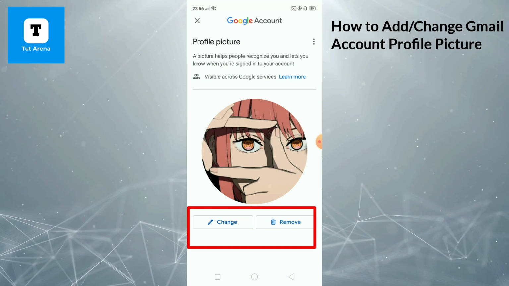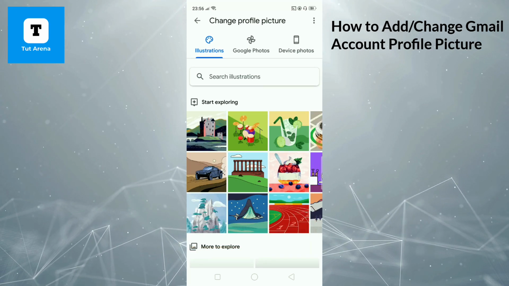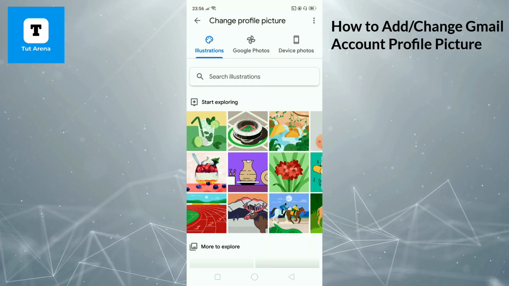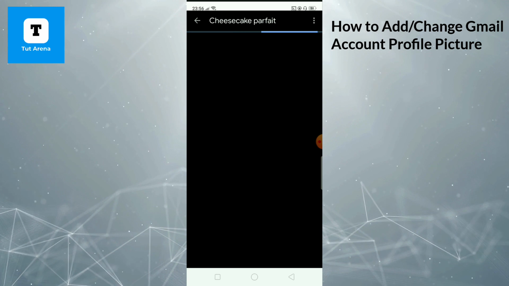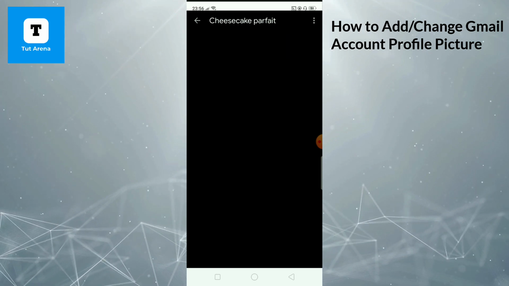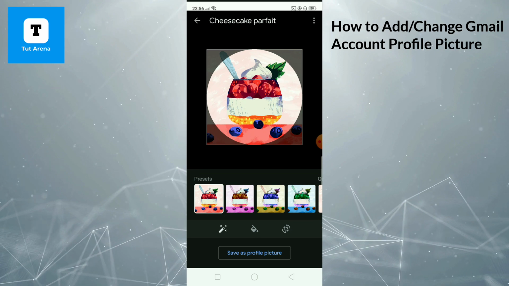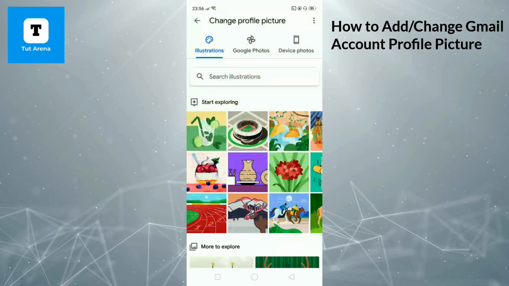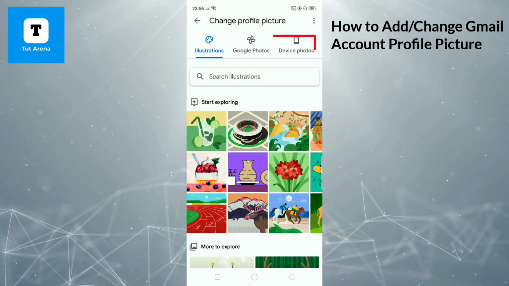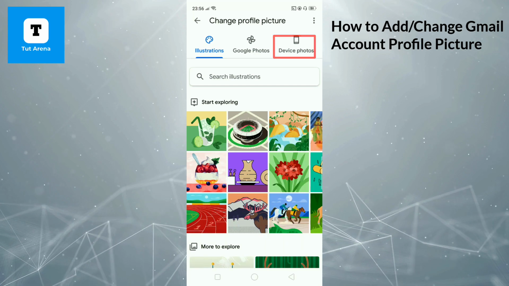Now let's tap here, and in here I can explore the photo that I want. I can tap right here. If you guys want to add in that way, you can add it. Also, if you guys want to add photos from your device, you can add it like this.